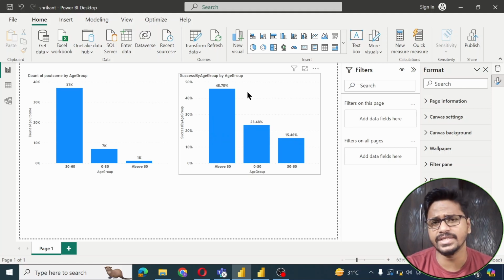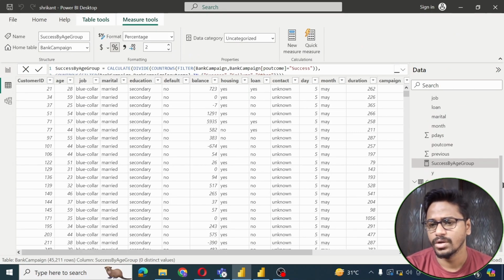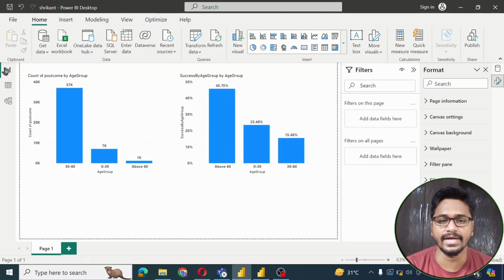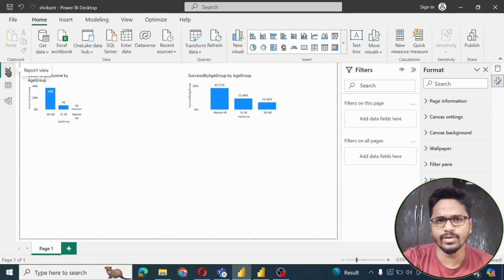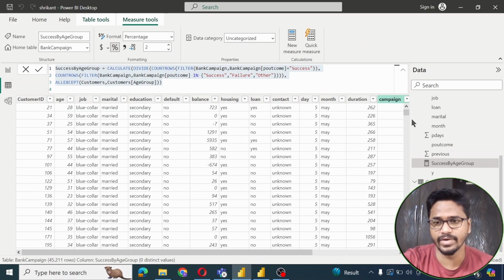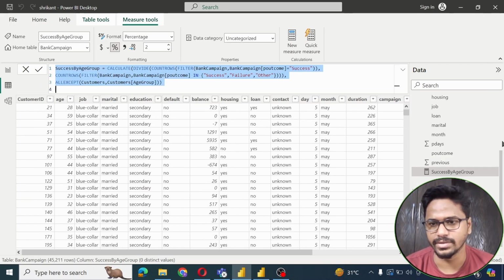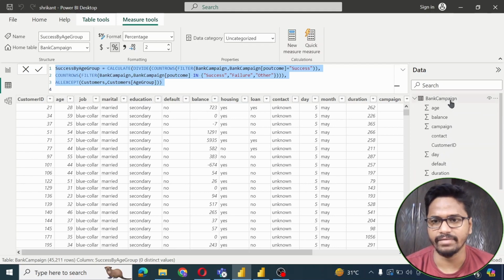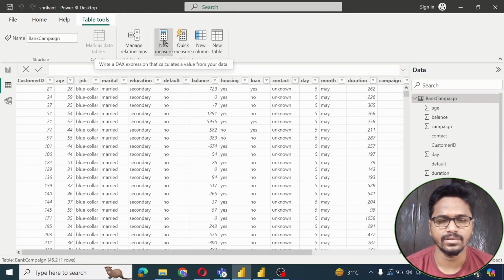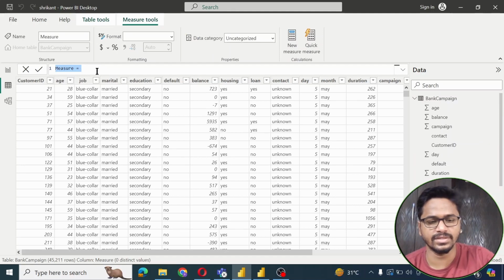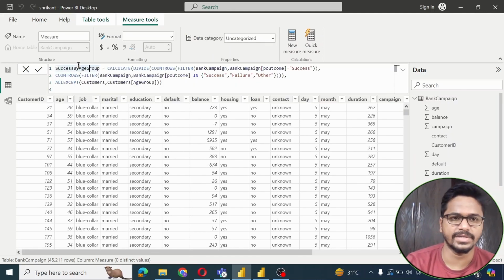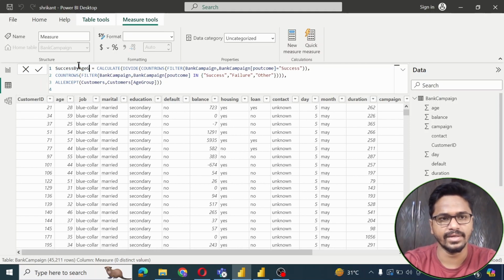Just like we have created this DAX based on the age group to find out the success rate, similarly we will be creating a few more DAX measures based on the job and based on the education, and we will try to analyze the data like this. Now similarly let us create one more measure to analyze the data based on the education. So what I'll do, I will go to the data view again, copy this particular DAX formula, and again I'll click on this table, and I will simply create the new measure. And this time around let's just say that the name of this new measure is success by education.